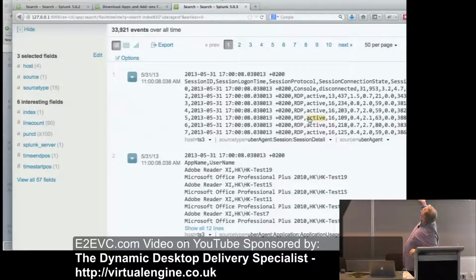Because this is the data, and there isn't any clear indication of what equals what. But it says, you know what, there's 6 interesting fields, which means I've seen these a lot, over 50% of the events, and there's 57 total fields that I've been able to extract from the data. If you want to see the fields, you can click here, and I'll show them all to you.